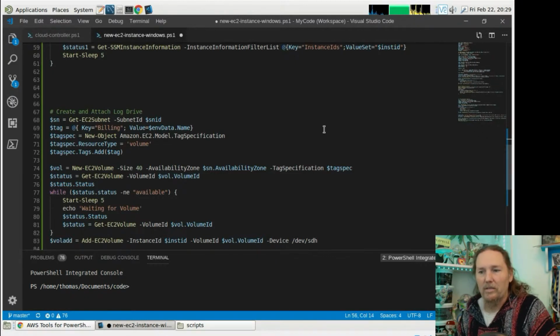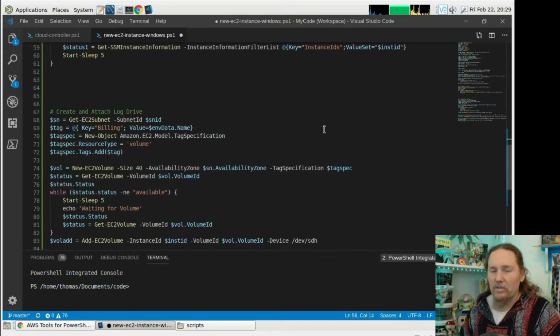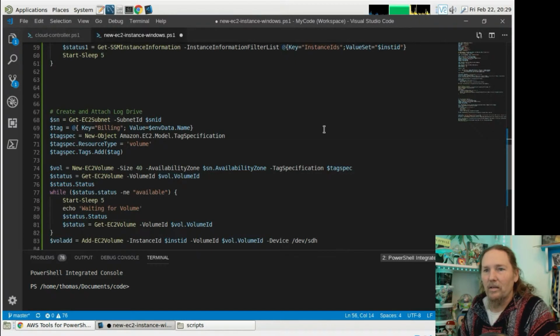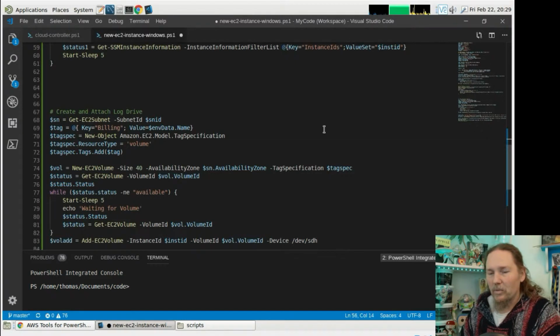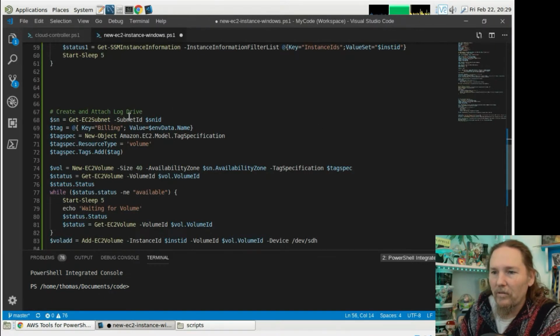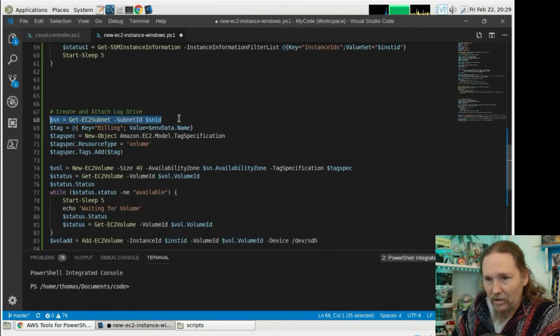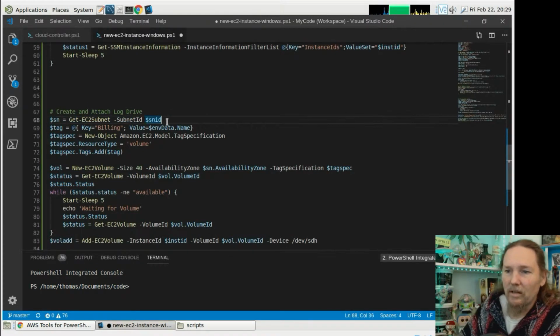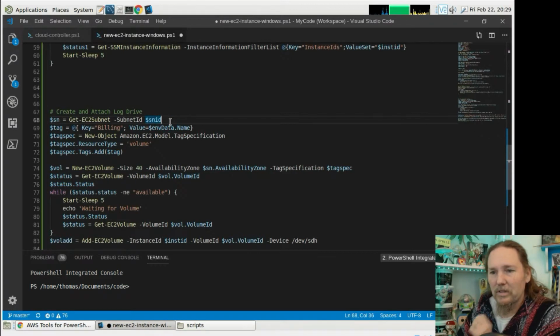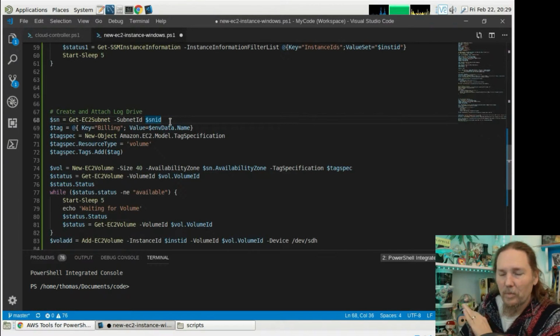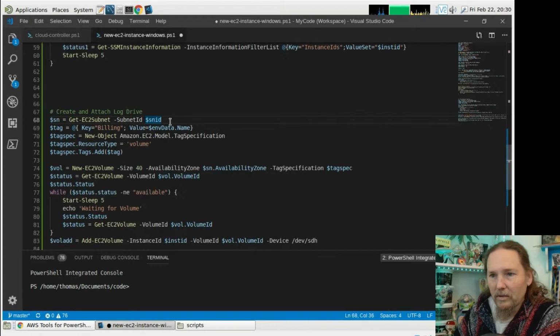drive that we create to be in the same availability zone as our instance. Drives are created in specific availability zones. So we need to make sure that it's in the same availability zone. So that's going to be part of the information out of our subnet. So we get our subnet, Get-EC2Subnet, and I have the subnet ID. That's one of the variables at the top of all the scripts. If you want to put the subnet ID that you're going to use in there, then that would go there. So we get our variable here with the subnet.